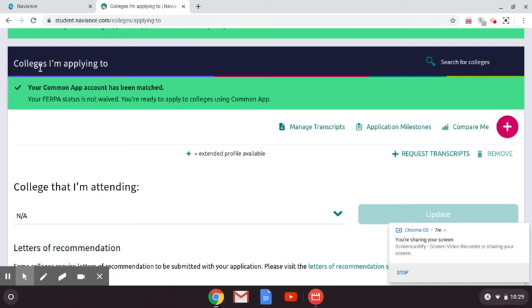So right now, I can't do any of this until my Common App account has been matched, which it has been, but I still did not sign the FERPA waiver. But it does say that you're ready to apply to colleges using Common App. So now I got to go into Common App. I have to add Babson. Then the Common App, because of the matching process, is now going to talk to Naviance, and then Babson will appear in Naviance to allow your counselor to see that. Okay? So let's go back in, all right?